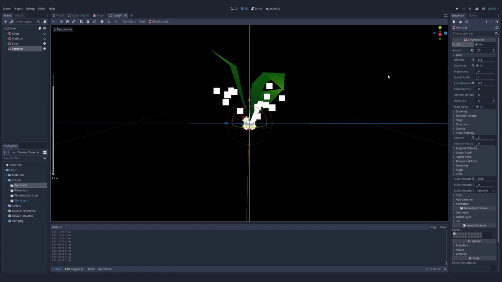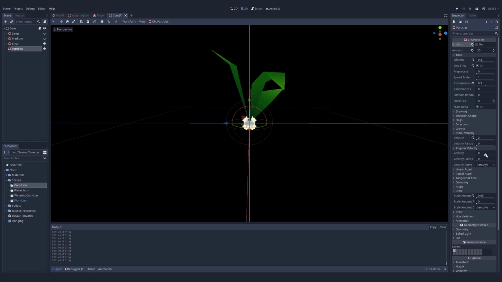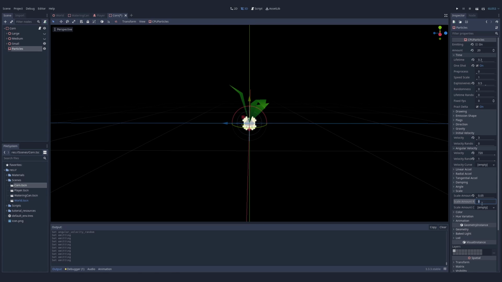And I don't like the way they're all the same rotation right now. That makes it very obvious that they're just squares. So what I like to do is go into angular velocity and just ramp it up to the max on both of these. And then I can put a little bit of randomness into the scale right here as well. See how that looks. Now they're a little bit bigger and kind of random. That's nice.